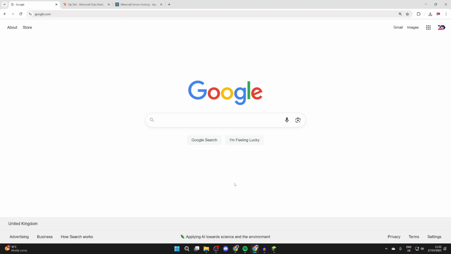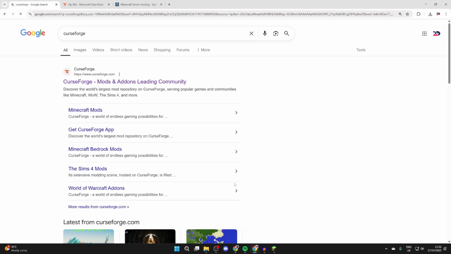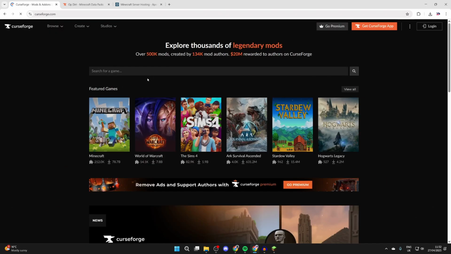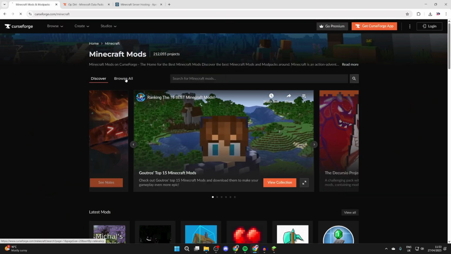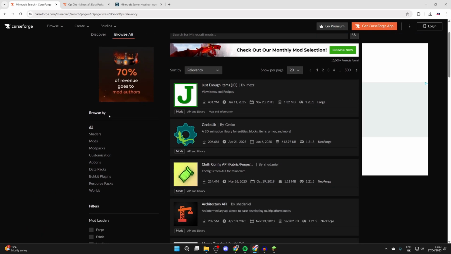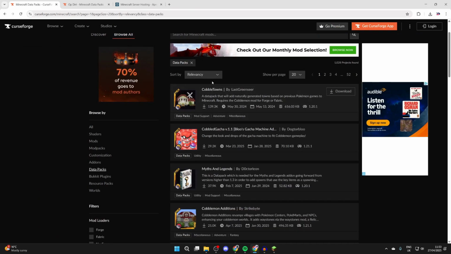There are different sites you can get them from, but in this case I like to use a site called CurseForge. You can come to curseforge.com. CurseForge does have other games on it, but we can select Minecraft and at the top press browse all. Then in browse by we can select data packs. So now we're just seeing data packs.